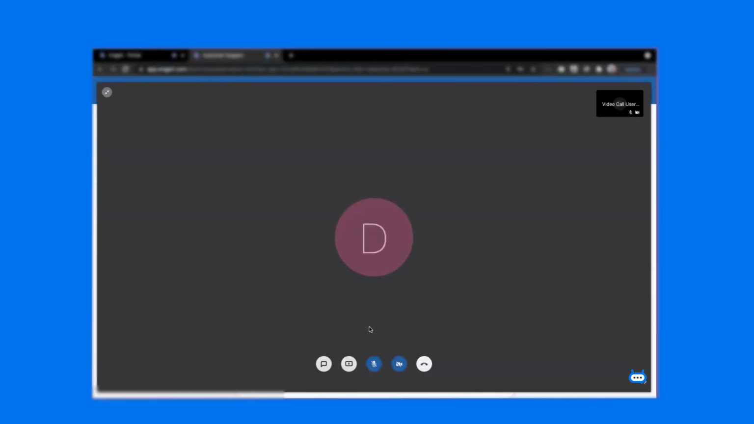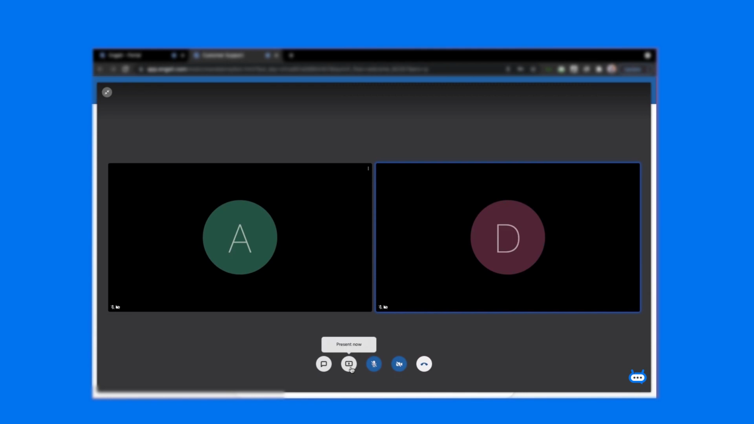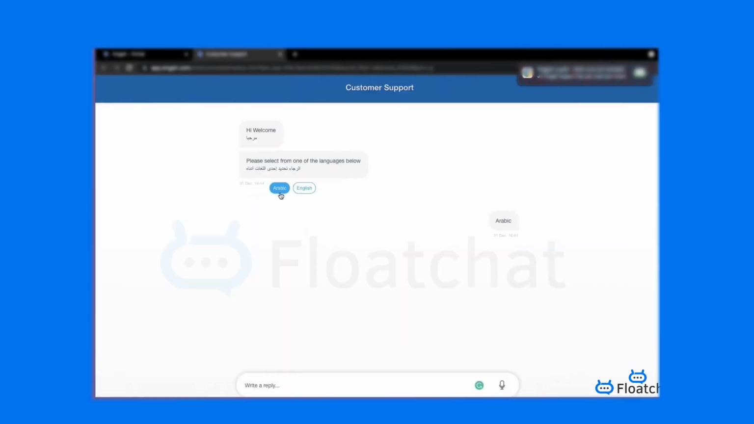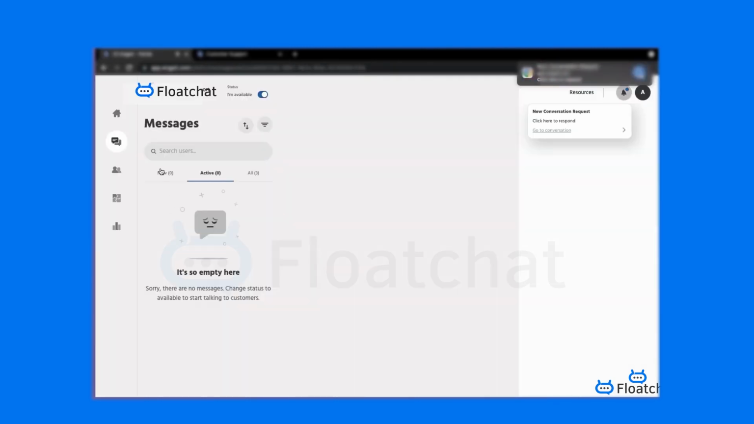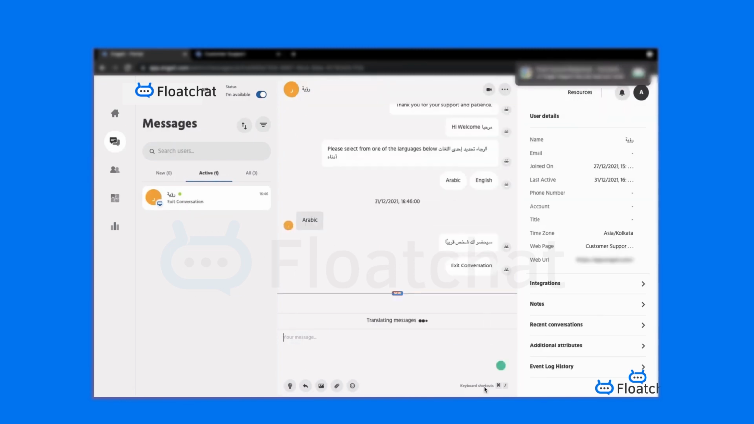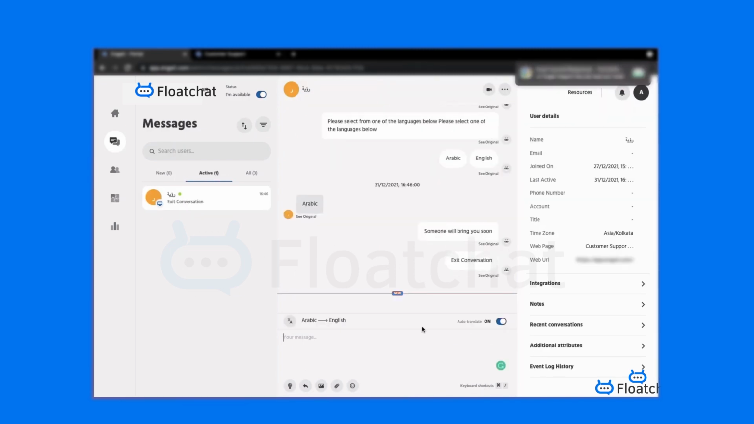Users and agents can share their screens. Both users and agents can communicate with each other in their preferred language.